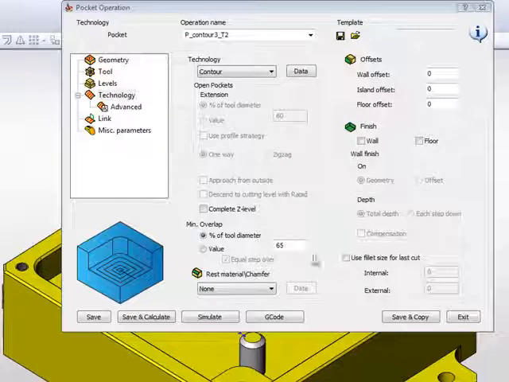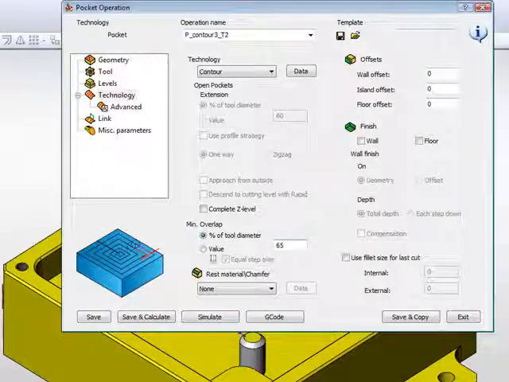My next area is my overlap. My minimum overlap can be defined as a percentage of the tool or a value of the tool. I'm going to use the option of a percentage of the tool overlap. The overlap is how much overlap there is between one pass and the next. In other words, the bigger the percentage of the overlap, the smaller the amount that will actually be cut by the tool itself. In other words, 65% overlap will give me a 35% actual cut of material.